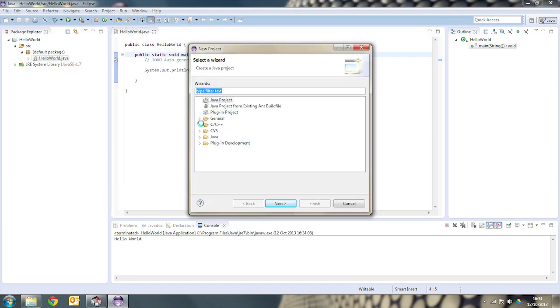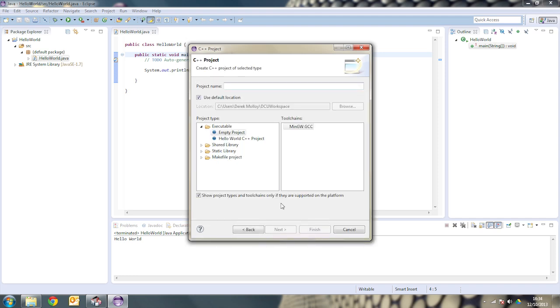So we're going to create a new project now. New project. And we're going to go for C++ project. Okay, next. Toolchain. Now, it picked up the toolchain automatically because I went for the default install directory for MinGW, so that's useful. Let's see if we can do a Hello World C++ project. Oh, the previous project was called Hello World. Let's call it Hello World CPP. Finish.